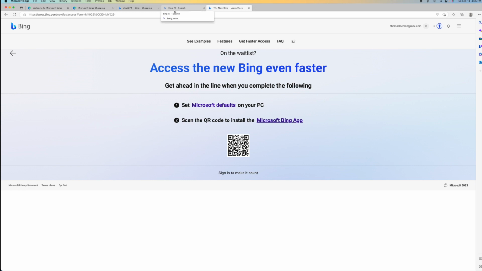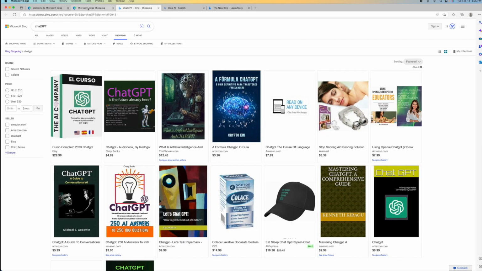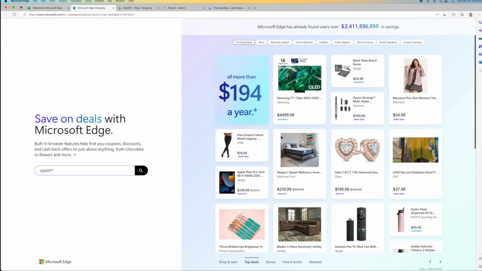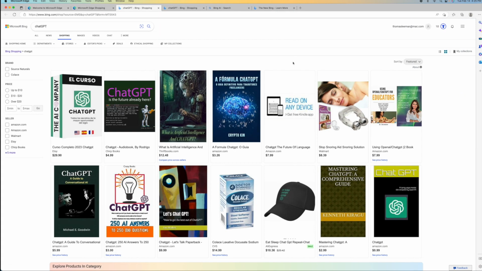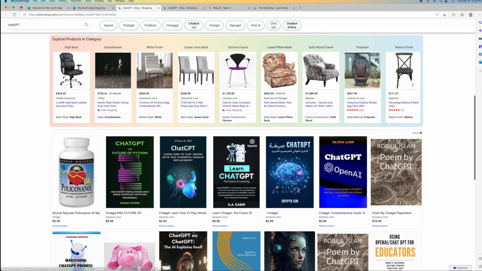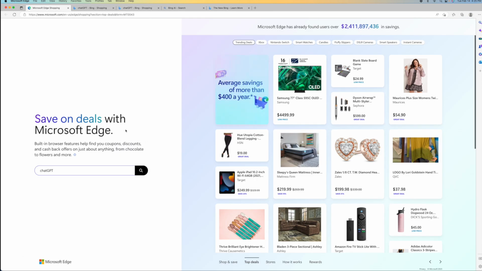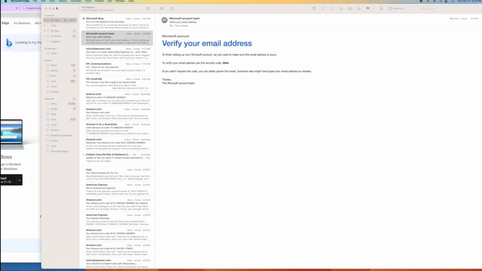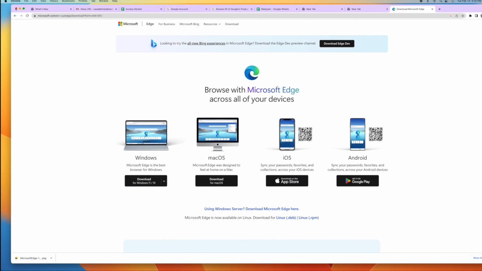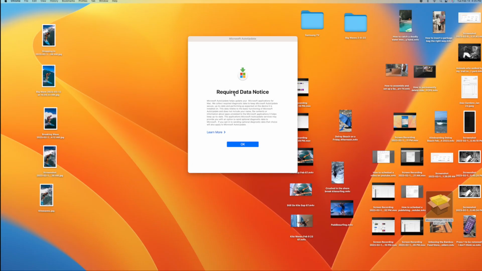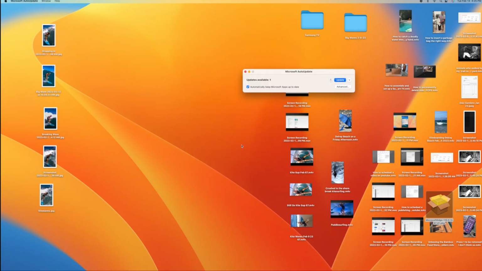I don't get why we can't. You know, this is the problem that I hate about Microsoft, is that you can't fucking figure anything out. You know, it's ridiculous. I don't want a shot. That's the thing. So let's go ahead. Let's close this. Close this. Let's close this. Requiring data notice. Okay. Updates. Update.